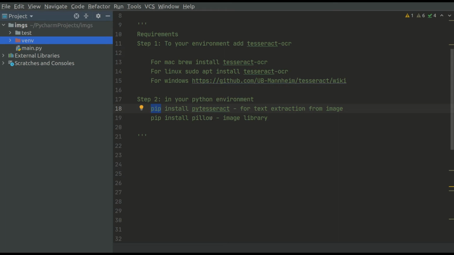So I'm going to demonstrate how to install Tesseract OCR on Linux, and then also install pytesseract and Pillow in our environment. I'm using PyCharm as a text editor, so I hope you also download that. It comes with good features.